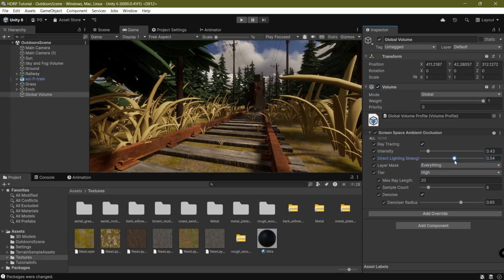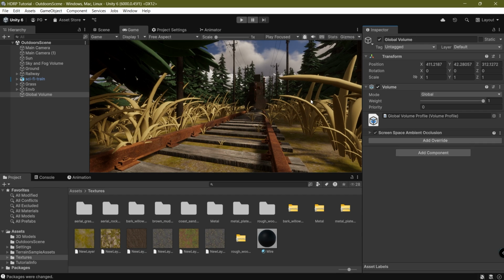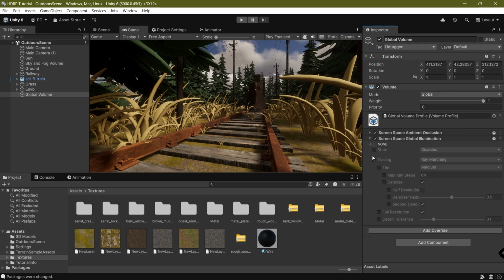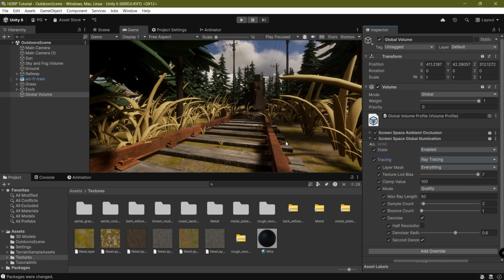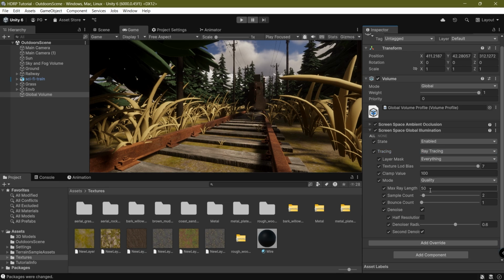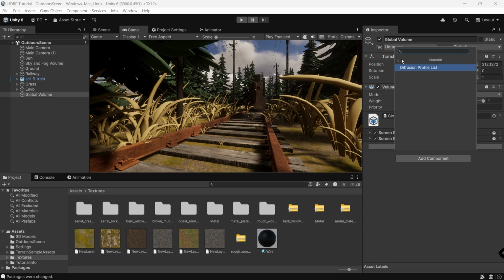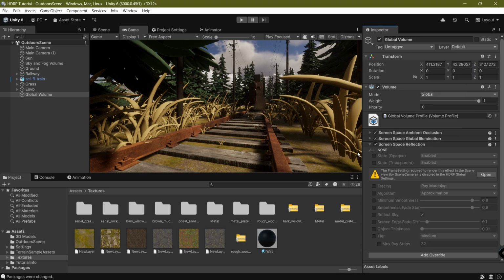And let's just play around with the direct lighting strength until it looks great, followed by some kind of screen space global illumination. Let's just have it enabled and use ray tracing. If you don't have ray tracing capable hardware, you can use frame marching. And here let's just keep everything as is, as you can see. And then let's also use screen space reflection.